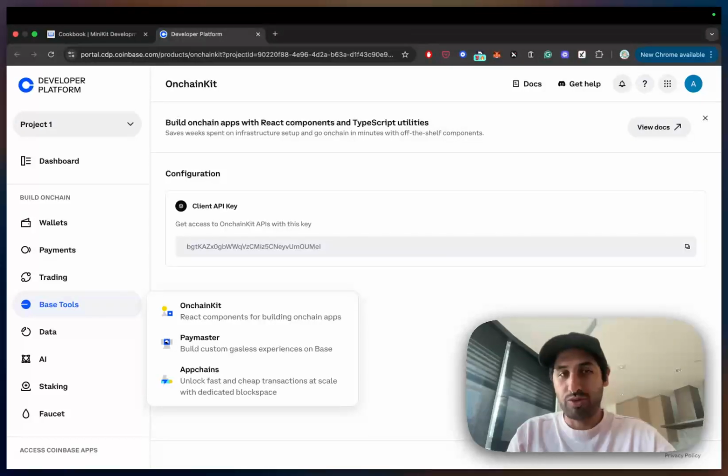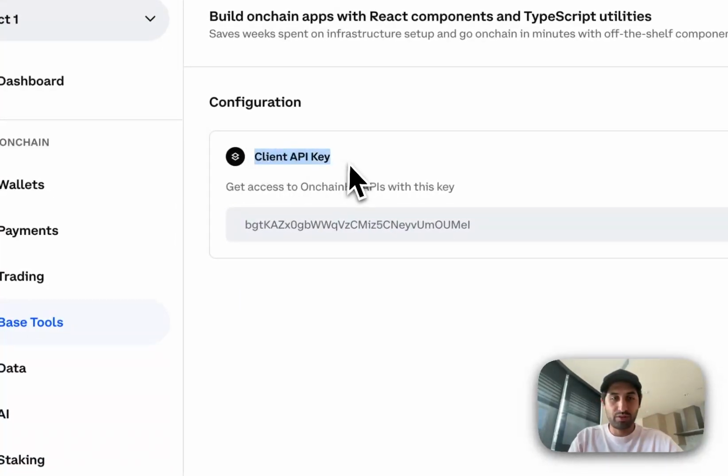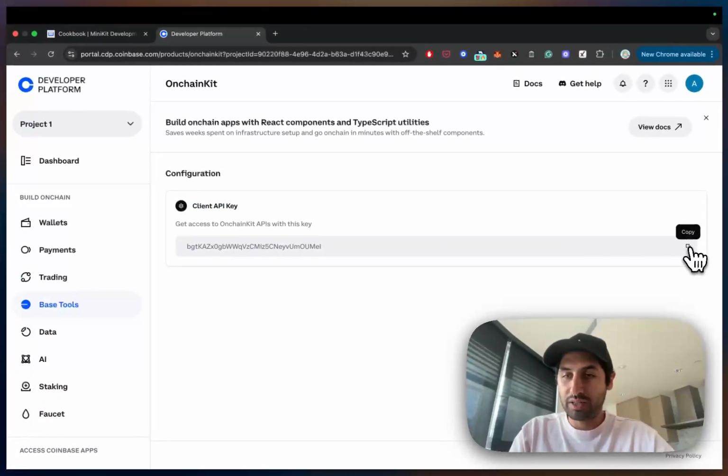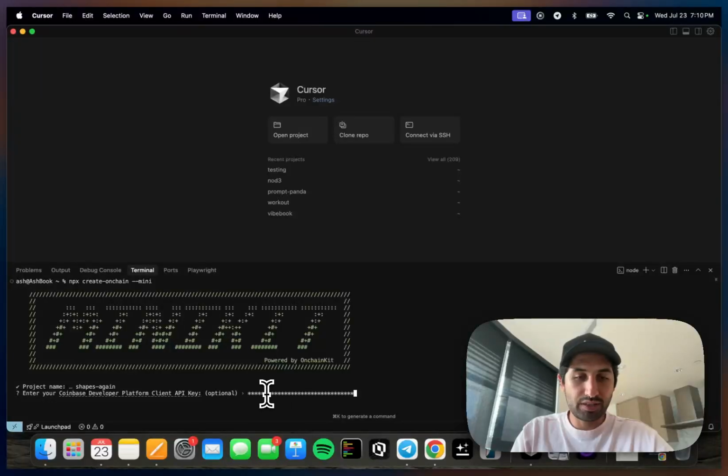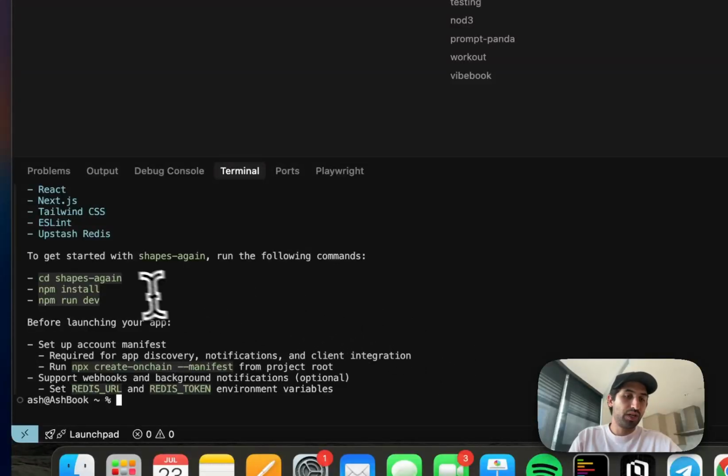It might ask you to log in or create an account, but what you want to do is to be on Base, Tools, Side Panel, on OnchainKit, and here's where you'll find your client API key. Copy it, paste it in your terminal, press enter, and if you want to share your data anonymously, press yes. This helps the team to better understand how you're using the tools and improve them.